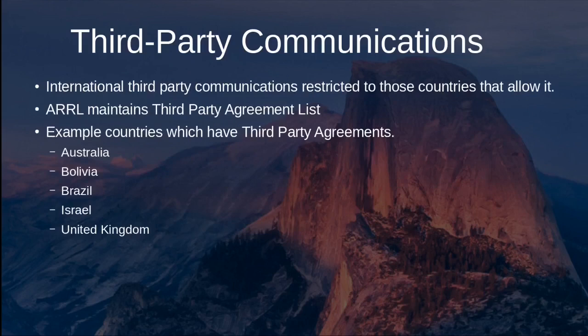There is also third-party communication internationally. However, internationally, the country of origin and destination have to allow third-party communication. There has to be a third-party communication agreement between countries. Let's take an example of maybe Australia and the United States. Australia does have a third-party communication agreement with the United States. Bolivia does, Brazil does, Israel, United Kingdom. These are just a handful of countries that have third-party communication agreements with the U.S.